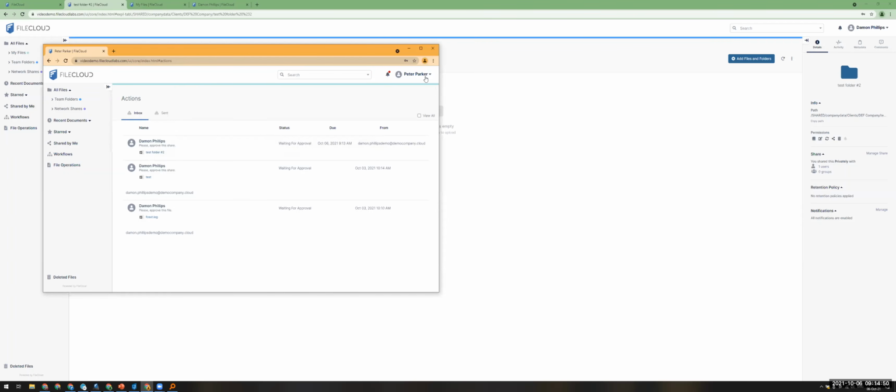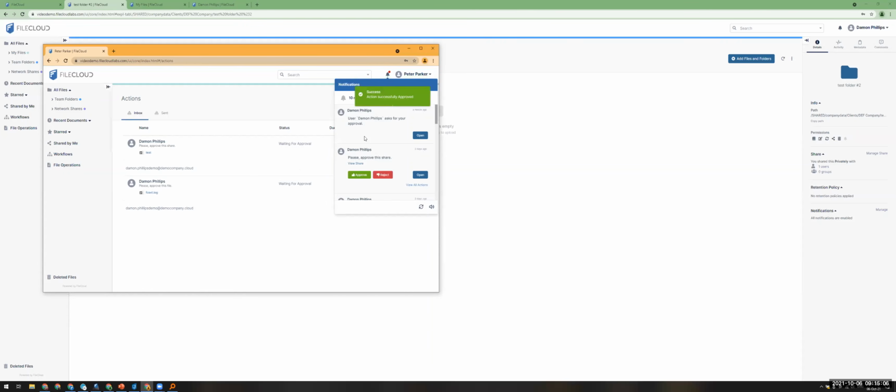This user is going to receive an email. Once they log in, they can see their notifications from here. They can drop down from the user and go to manage actions. Any of those options is good, and they can simply approve by clicking on the green approve button, and that action has been successfully approved. So that's how those workflows work.